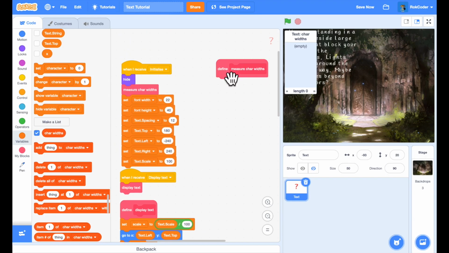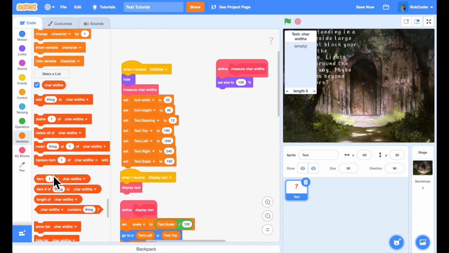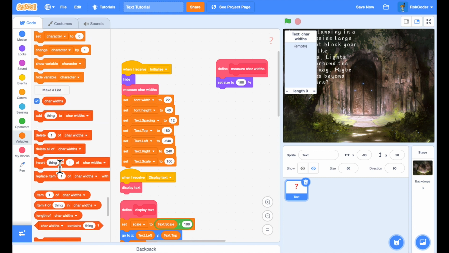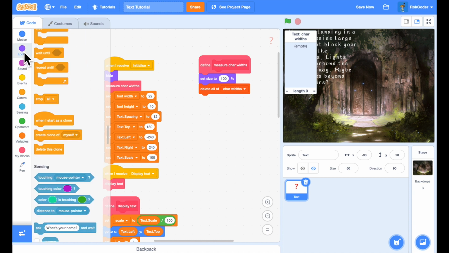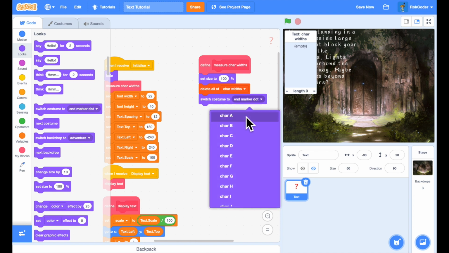Now this custom block is going to go through every costume and measure the width of every costume. So the first thing I want to do is make sure it's measuring them at full size, because the size may have been changed earlier if I've printed some text out at half size or something. Make sure the size is 100% and make sure the variable is empty, so we'll delete all of the character widths. Now we're going to start with the very first costume. Costume 2. The very first costume is character A.